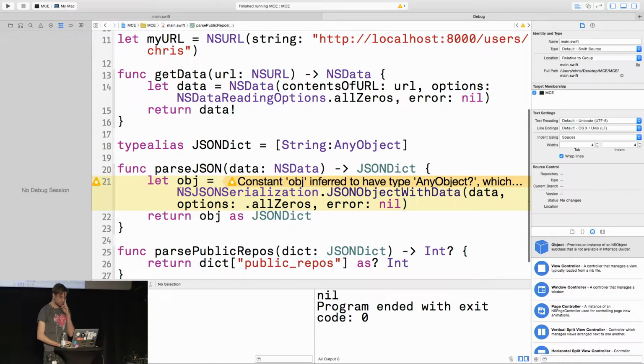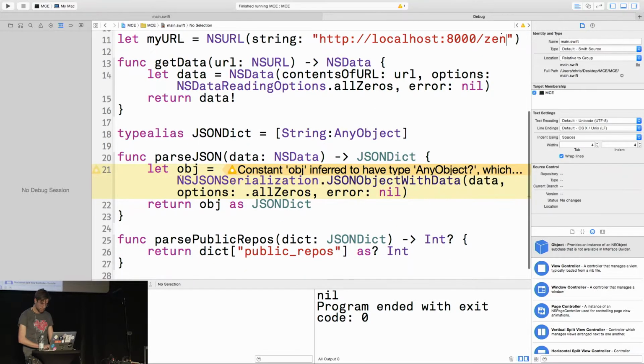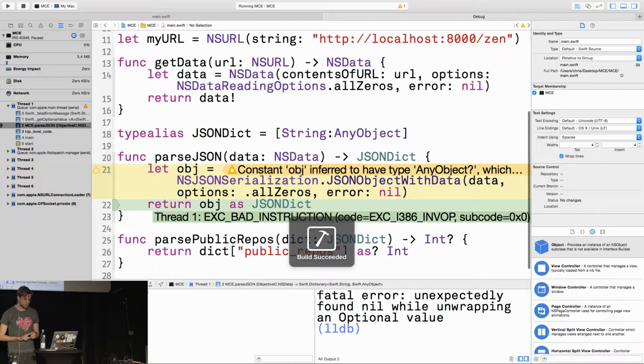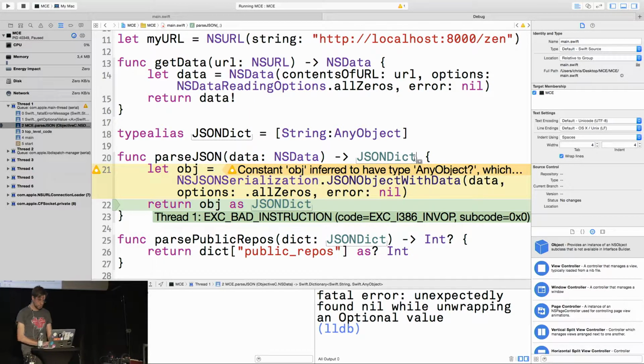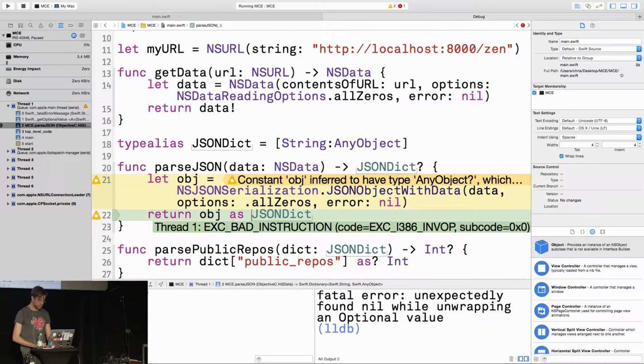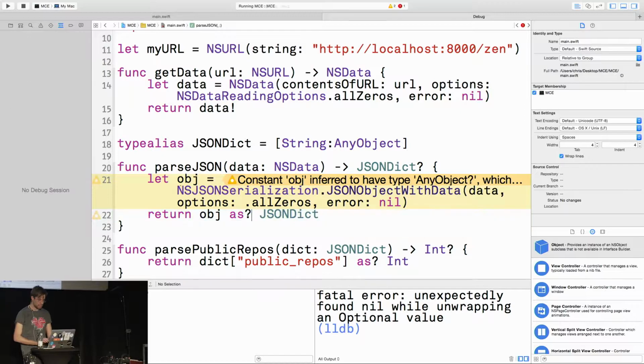So let's do the same for parsing the data. So instead of nsData, I'll make sure to first make it crash again. So hopefully now it'll crash. Yeah, we get a crash. Excellent. Instead of returning a JSON dictionary, we return an optional JSON dictionary. So here we can do the same trick. And let's try to run it.